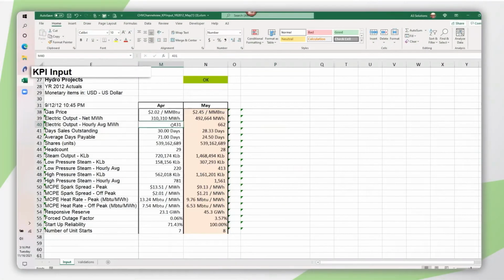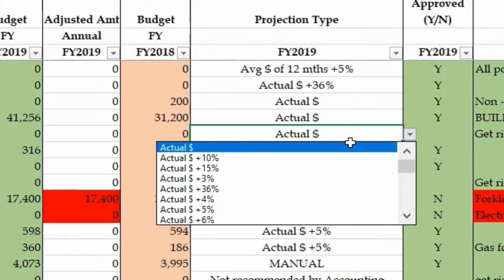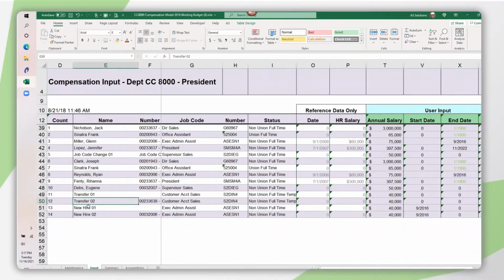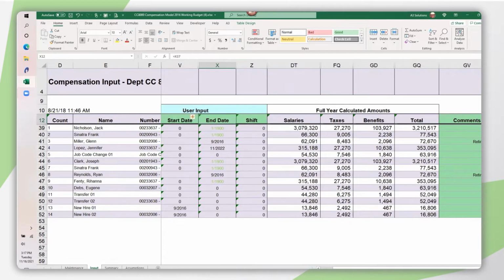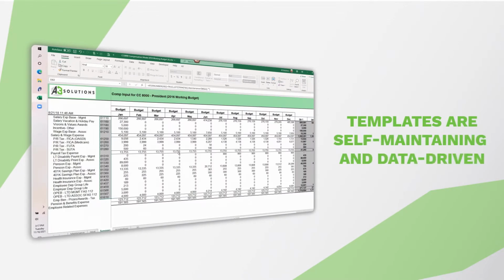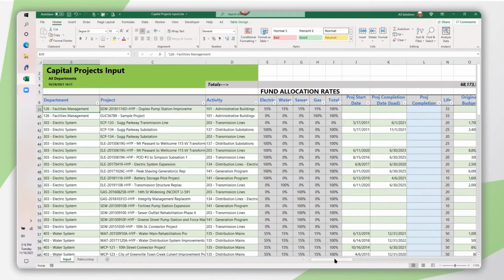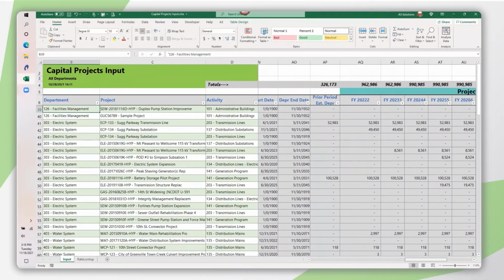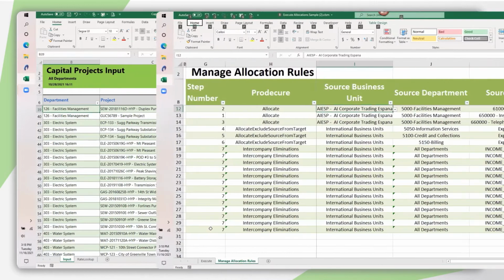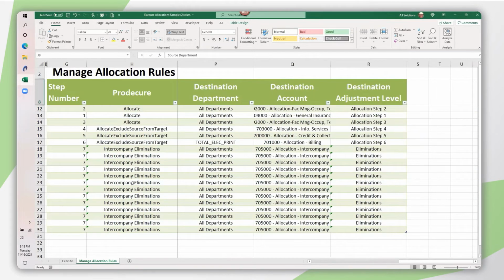For example, collect, consolidate, and analyze KPIs and other non-financial measures, sales forecasts with sophisticated seasonality and growth methodologies, and detailed per-head compensation plans, including new hires and retirements. Enterprise Excel templates are self-maintaining and data-driven, saving you hours of labor. Need to plan capital expenditures? Create intuitive templates that capture spending by projects and individual assets using complex depreciation rules. Design templates to execute allocation sequences, eliminations, and journal entries.